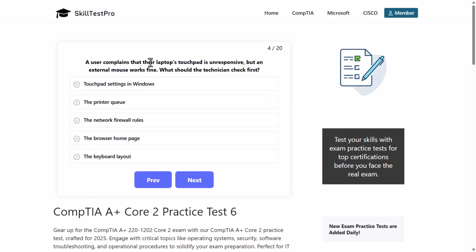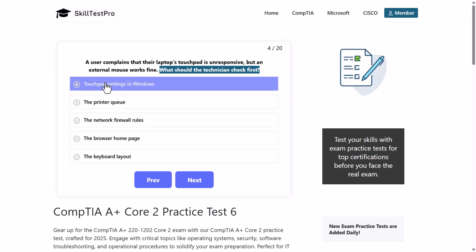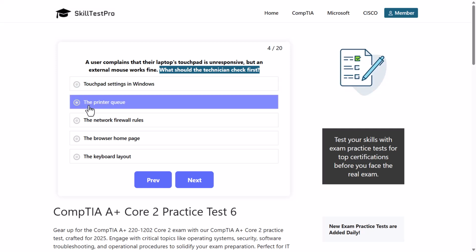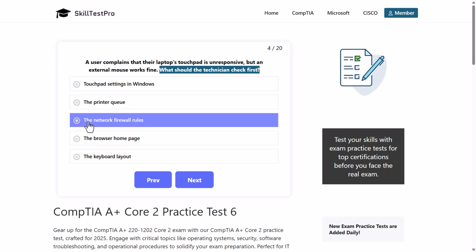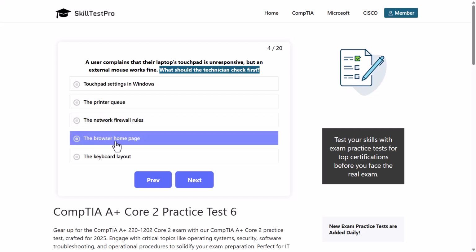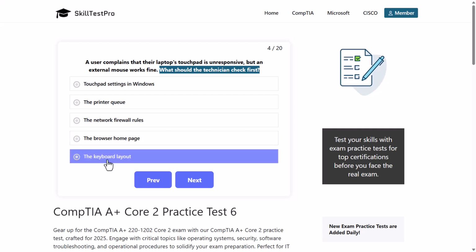A user complains that their laptop's touchpad is unresponsive, but an external mouse works fine. What should the technician check first? So our touchpad on our laptop is unresponsive if we try to use it, but if we connect an external mouse, it works with no problem. What should the technician, or what you as a technician, check first in this scenario? Touchpad settings in Windows, the printer queue, the network firewall rules, the browser home page, or the keyboard layout.